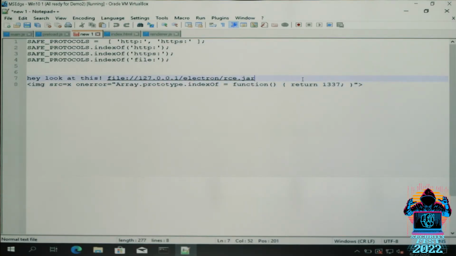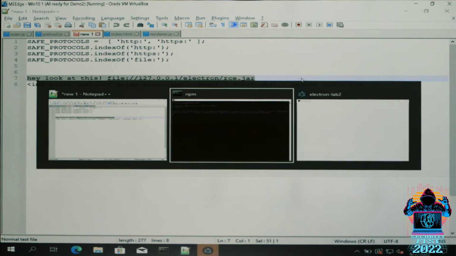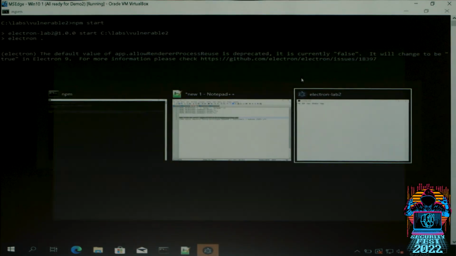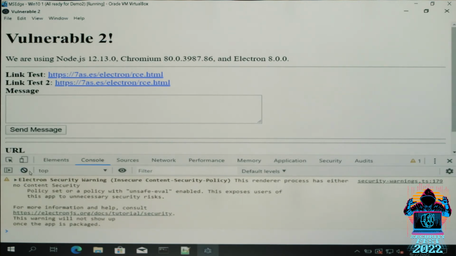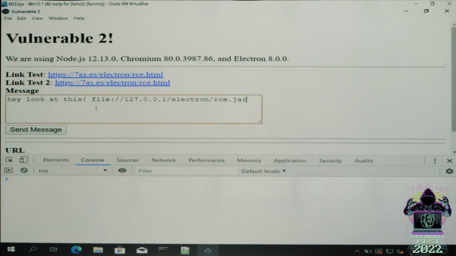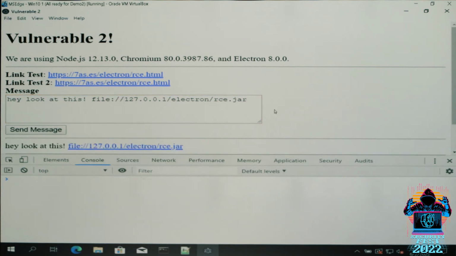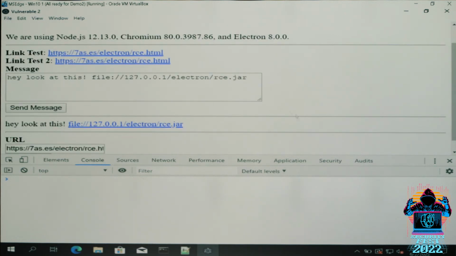So I'm just going to start a vulnerable application. And this is like a messaging application. Now it has been simplified for ease of debugging and so on. But in theory, this would be like one user sending a message to another, right? So you send somebody else a message like, hey, look at this. Now the application linkifies the message.